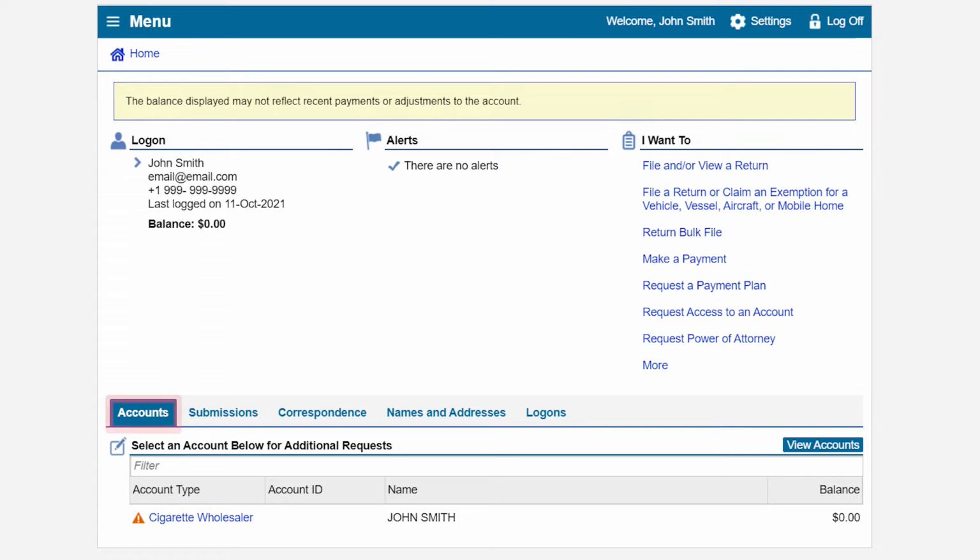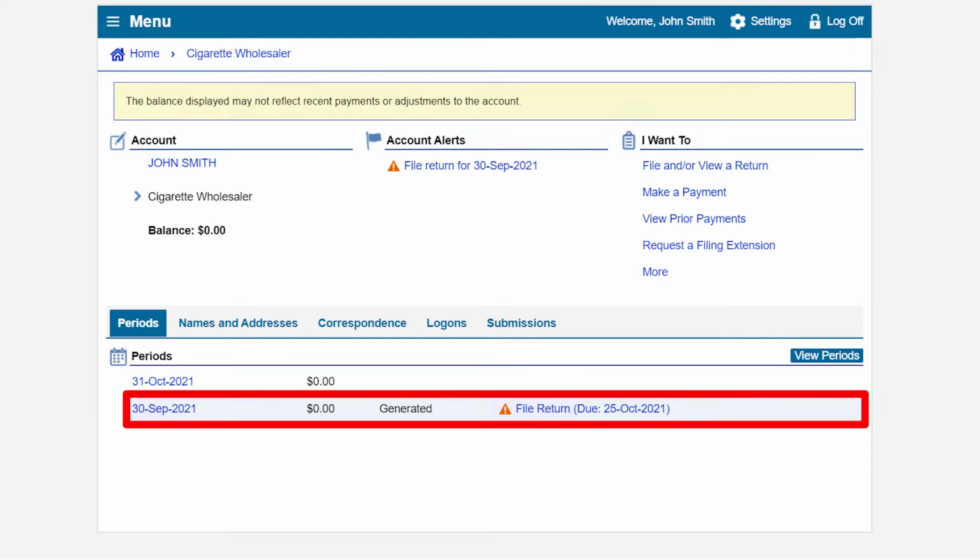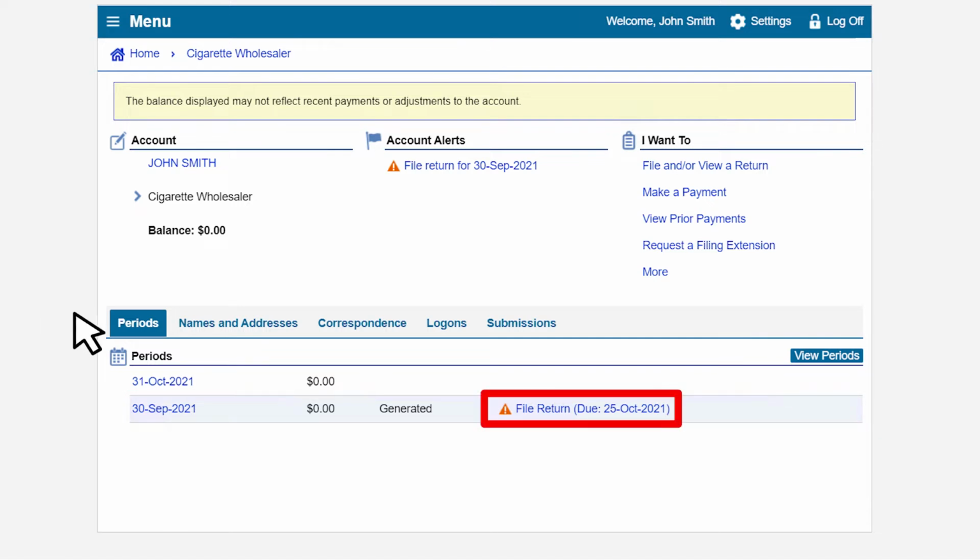On the Online Services profile page, under the Accounts tab, we will click on the Cigarette Wholesaler hyperlink. This will take us to the Cigarette Wholesaler account page. Under the Periods tab, find the return period for which you would like to file. In our example, we will file for the month of September 2021, which is displayed by its return end date of September 30th, 2021. Click on the File Return hyperlink.